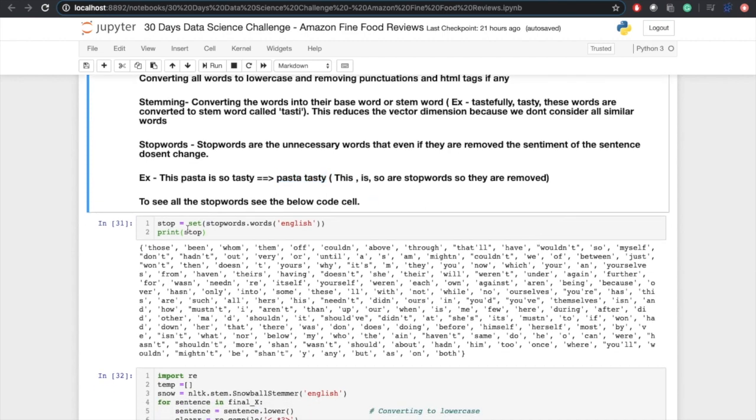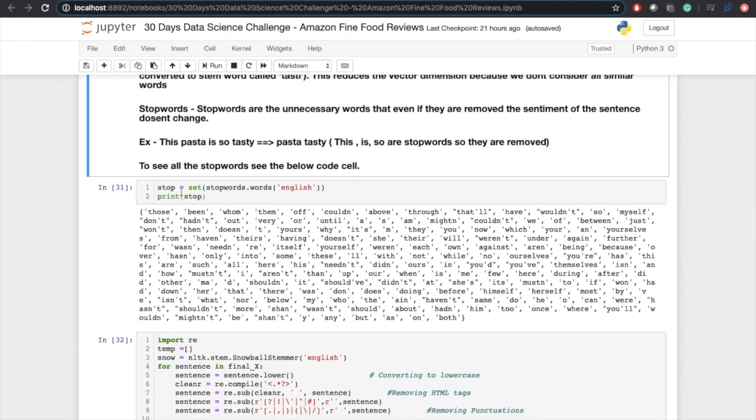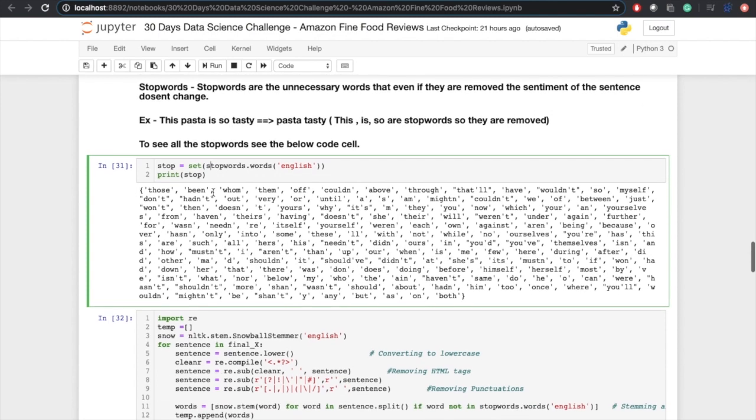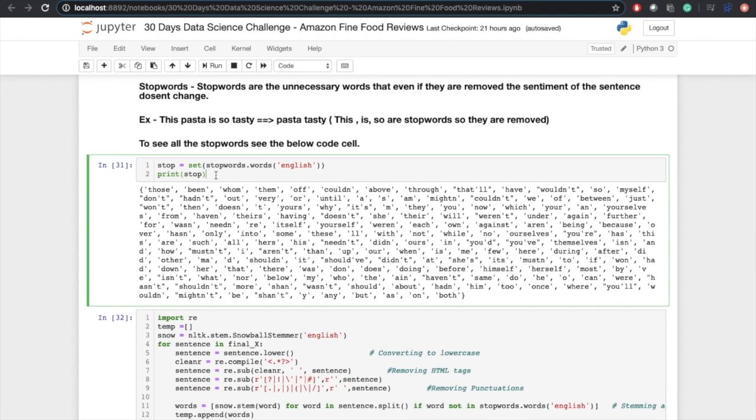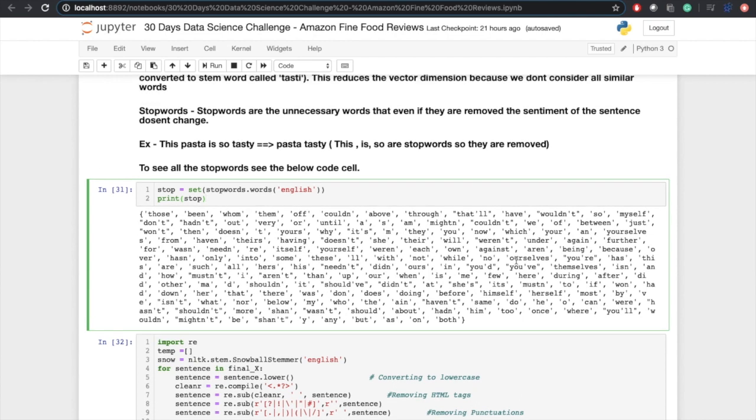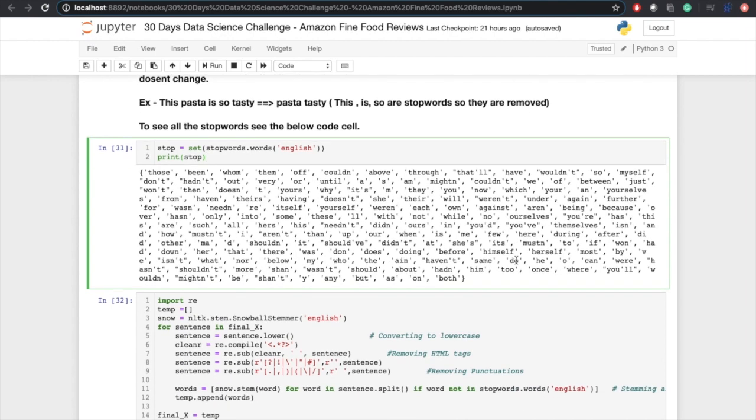If you want to see all the stop words present in English, we are printing them using our two-line code: stop is equal to set stopwords.words English, print stop. So these are the stop words present in English which are not useful for our data analysis or data modeling.